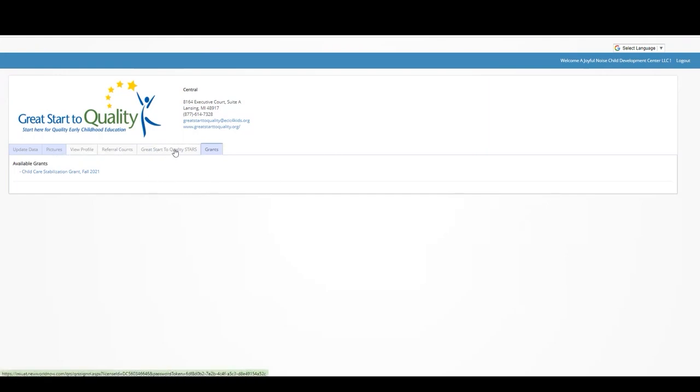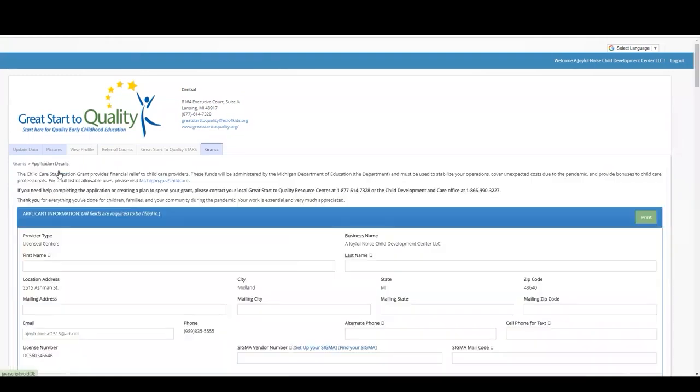Once you log into your profile, you'll see the different tabs related to your profile. In order to access the grant, you'll need to select the Grant tab. Here you'll note the available grants. Currently there's one, and it is the Child Care Stabilization Grant for fall of 2021. Simply click on the link to access the application. The application opens in the same screen.